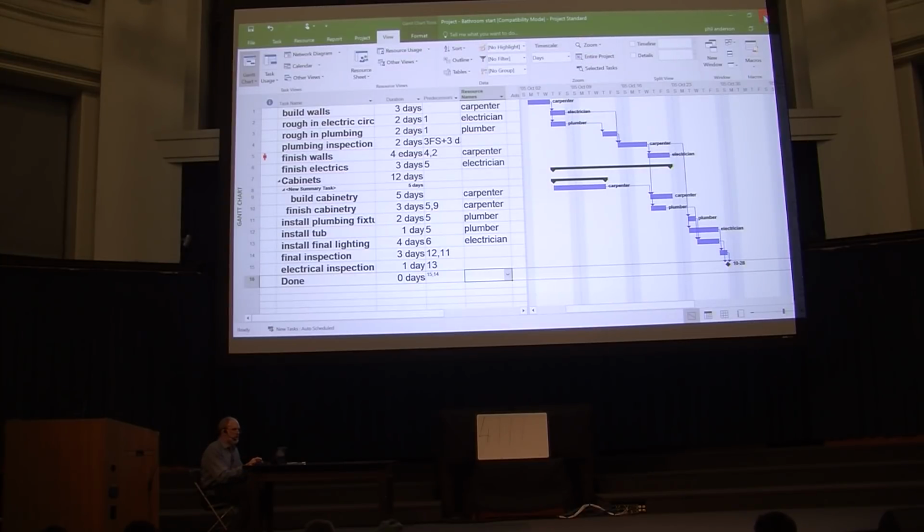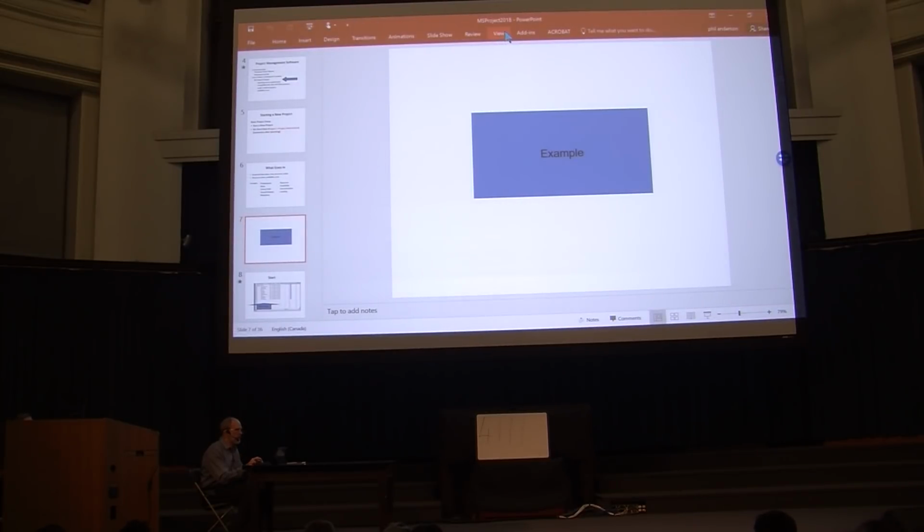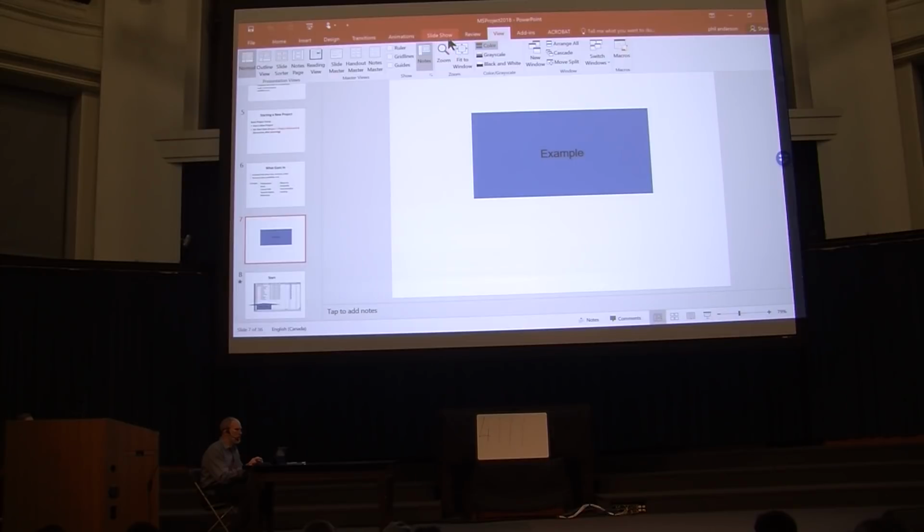All right, so that's basically how you put together a washroom. So we'll go back over that very quickly, just so I can show you how it works. We'll go back here. Slideshow from current slide.